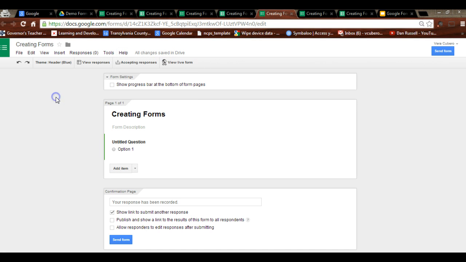So underneath there, most of these we've seen in other places, but here are the edit tools, the undo and redo. Changing your theme can be done here. Viewing the responses can be done here. To close it to accepting responses can be done here, and then viewing the live form here. And so that's all there is to creating your form. In the next video, I will demonstrate the different types of items and how to add each one of those.